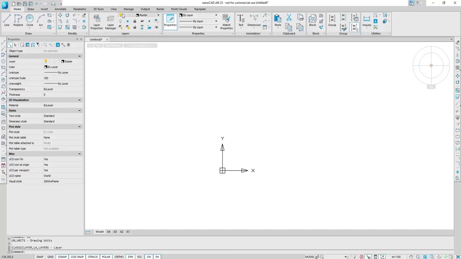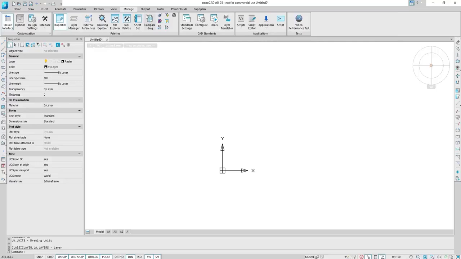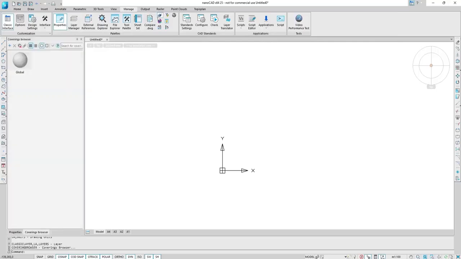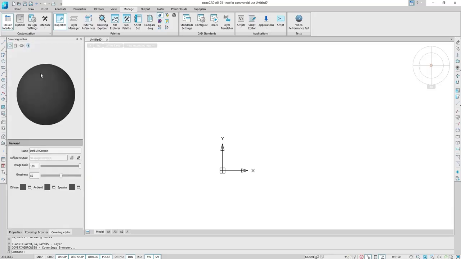Go to the Manage tab and activate the Coverings Browser command in the Function panel group. Here you will see a list of all available coverings or textures in the project at the moment. You can always create a new covering, edit an existing covering in the project, and upload an already configured covering through the file browser. We will look at this functionality in detail in one of the following lessons in our video tutorial series. We have completed all the necessary settings and can move on to creating our first project.